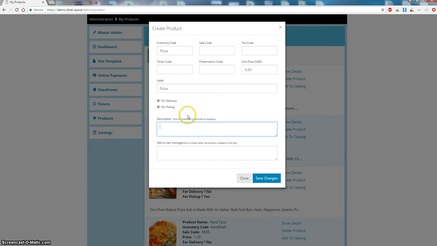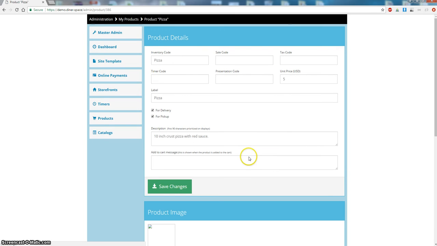Description. This is a description of the item. So for instance, we're doing pizza here. So we could say it's a 10-inch crust pizza with red sauce. Add to cart message. This is a message that shows after an item has been added into the cart. Once again, I would say just leave it blank for now. When I click Save Changes, you'll see it will take us into the actual product pizza we just added.